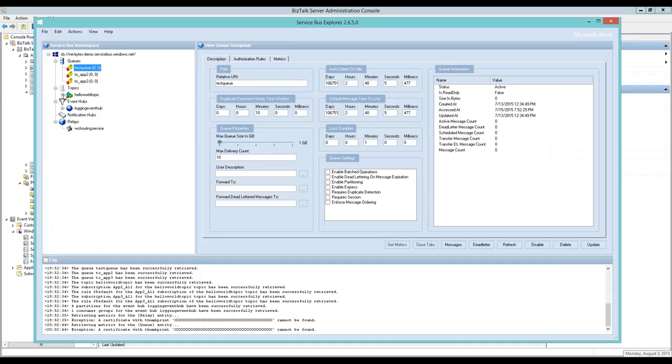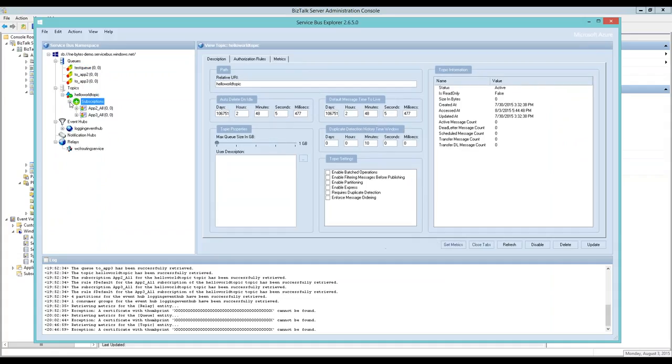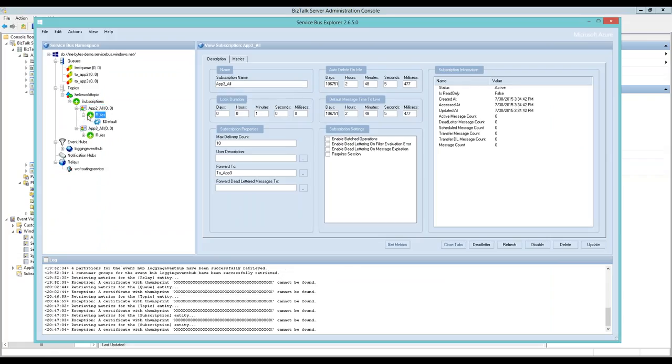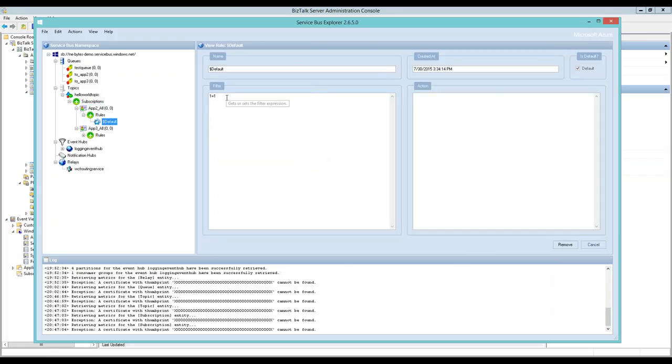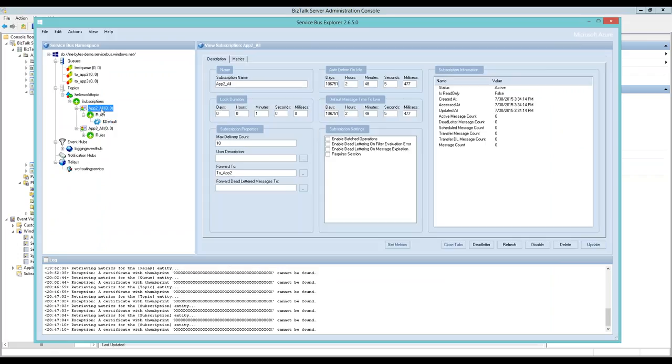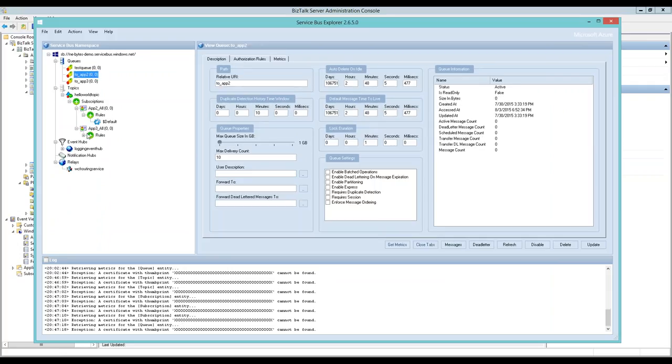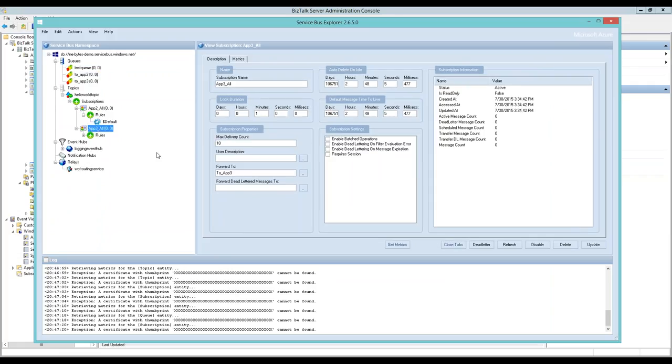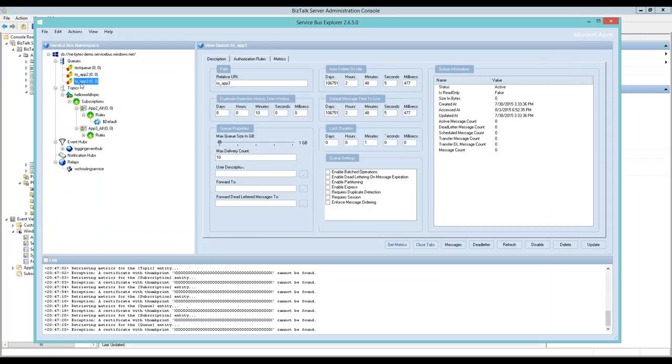When I get the message in Service Bus, what's going to happen is it's going to hit this topic, and I've got two subscriptions which both have the default rule of 1=1. Each of these subscriptions uses the forward to. So the subscription for App 2 is going to forward to a queue over here called to App 2, and likewise the subscription for App 3 is going to forward to the queue for to App 3.